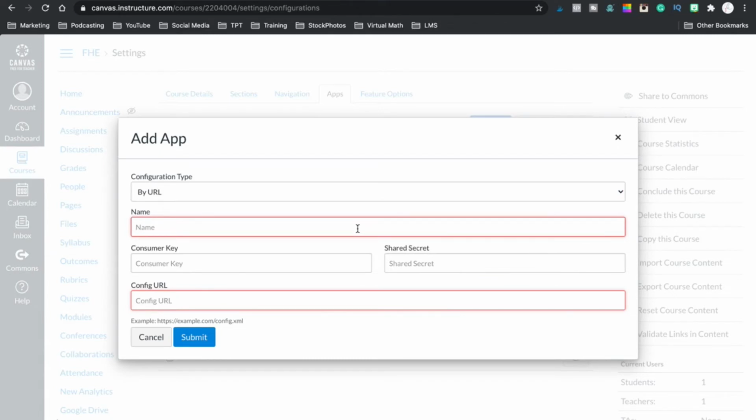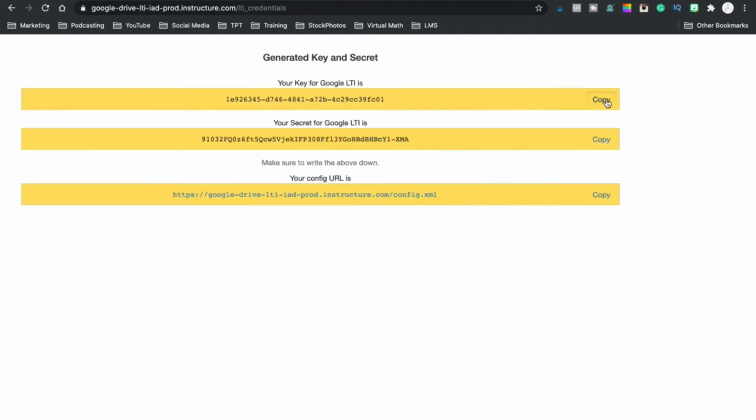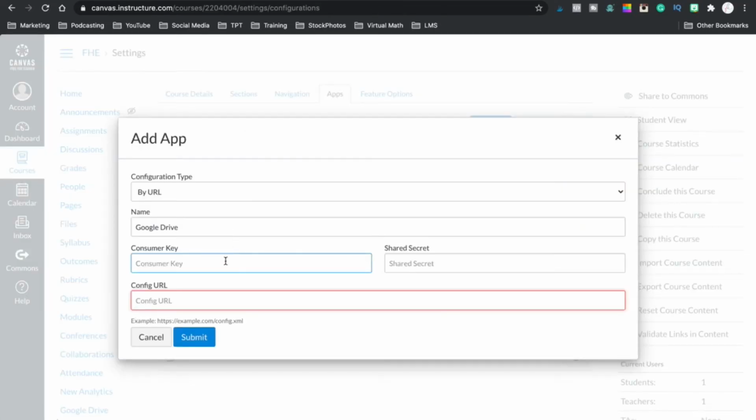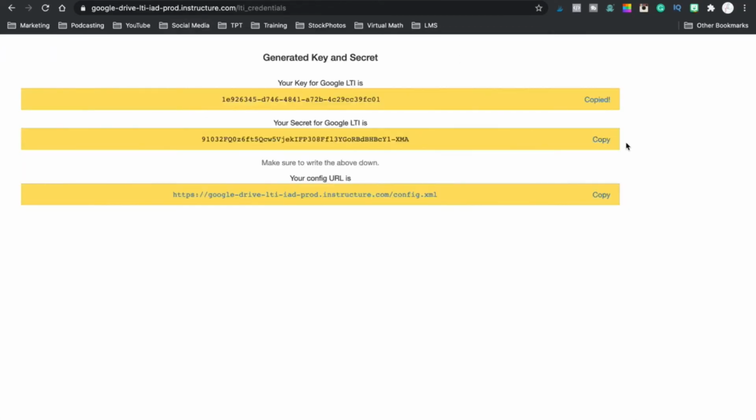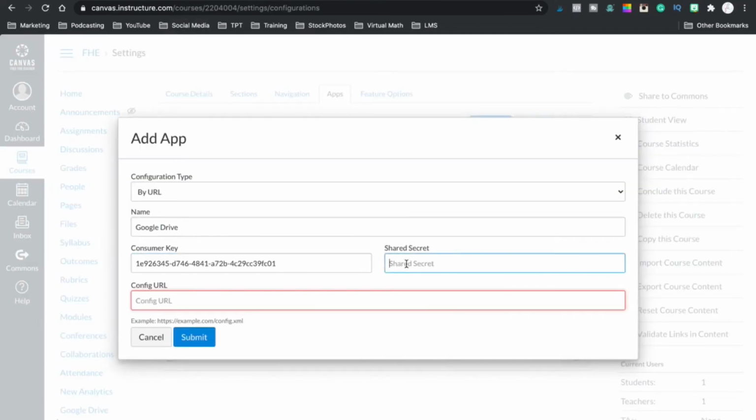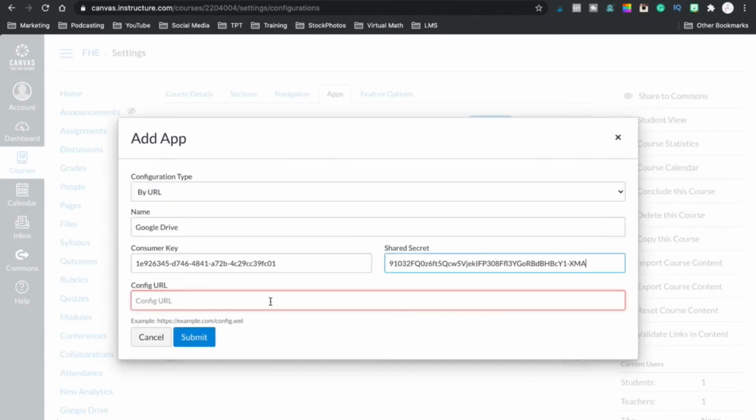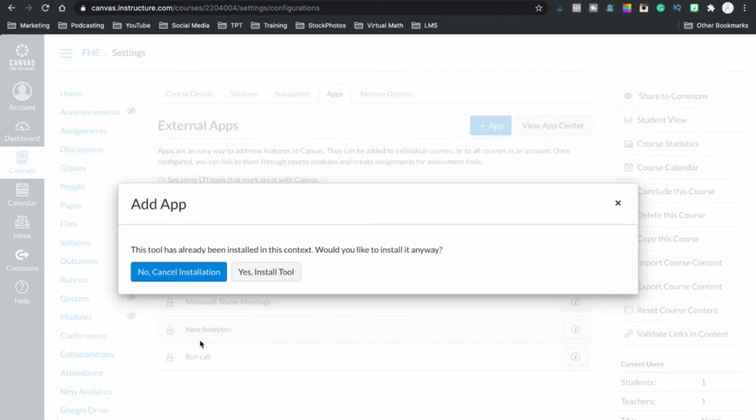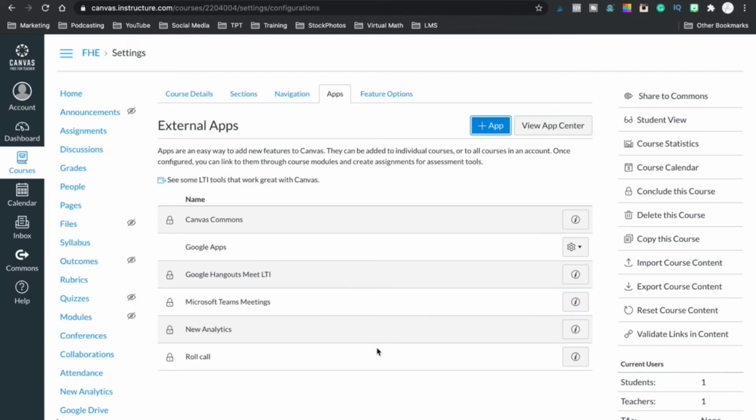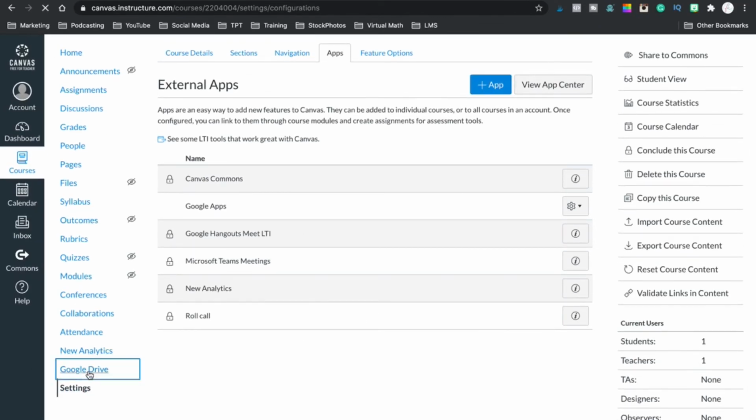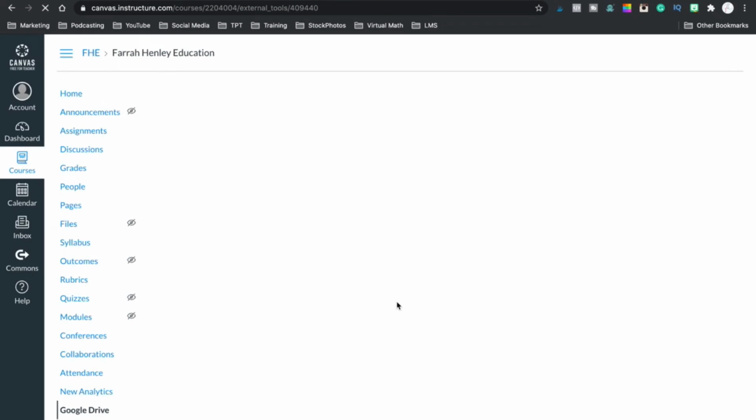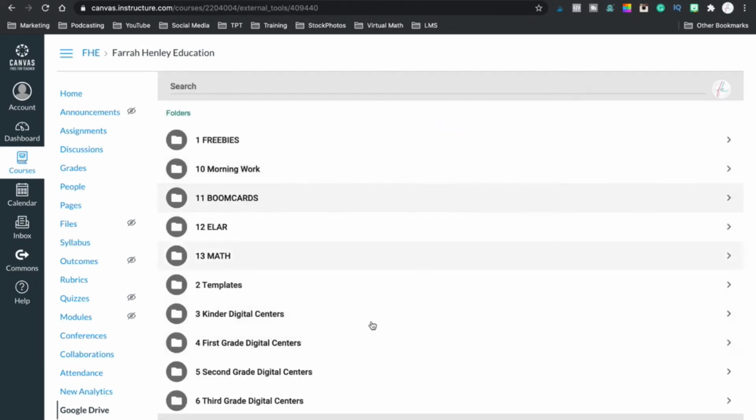So let me do this really quick. Google Drive, and we need that consumer key. So let's find the key, and then let's go find the secret, and then the URL. And when I submit, it says this tool's already been installed. Would you like to install it anyway? Obviously, I don't want to install it, so I'm going to hit no, cancel installation. What that's going to do is add your Google Drive over here, and you're going to be able to access your Google Drive this way.